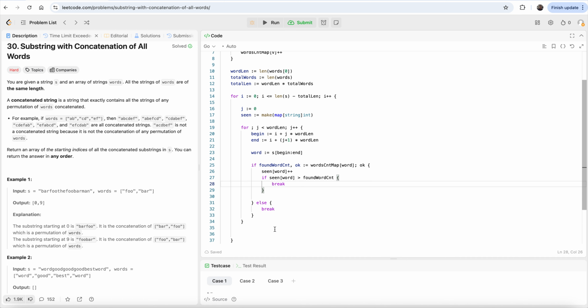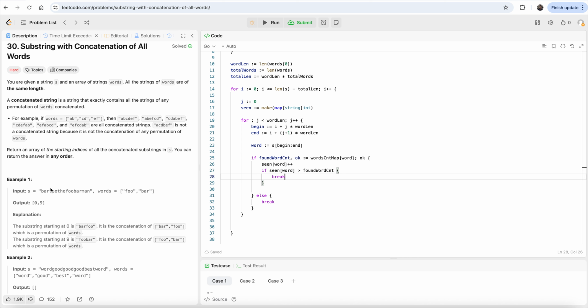So that's the logic here, and in this way we'll find the bar, and find the foo, and that way the j will run 2 times. So the j value is 0, 1, and then 2, right? Because after this, when you try to find this, it will not be available in this map, and then it will just break out.